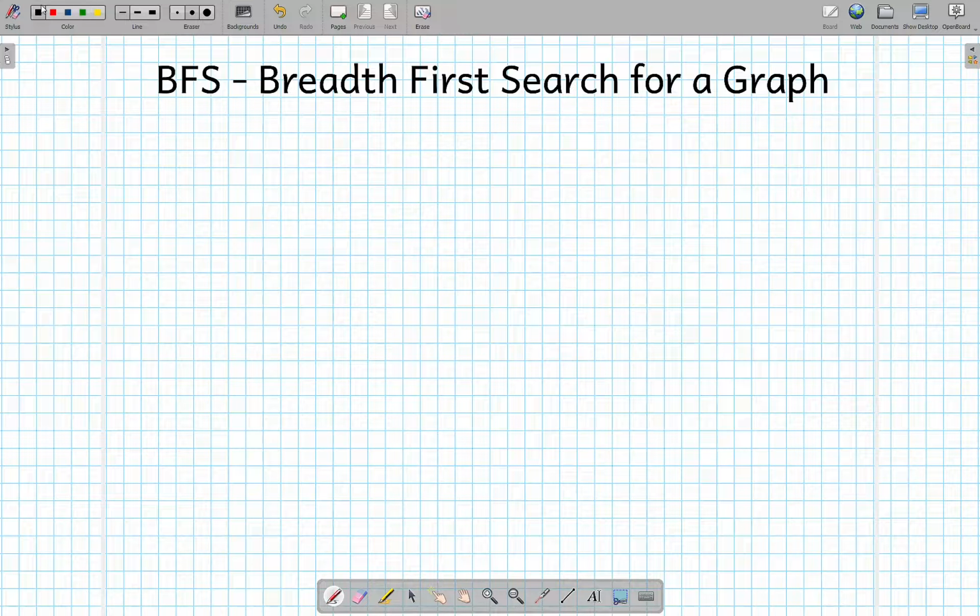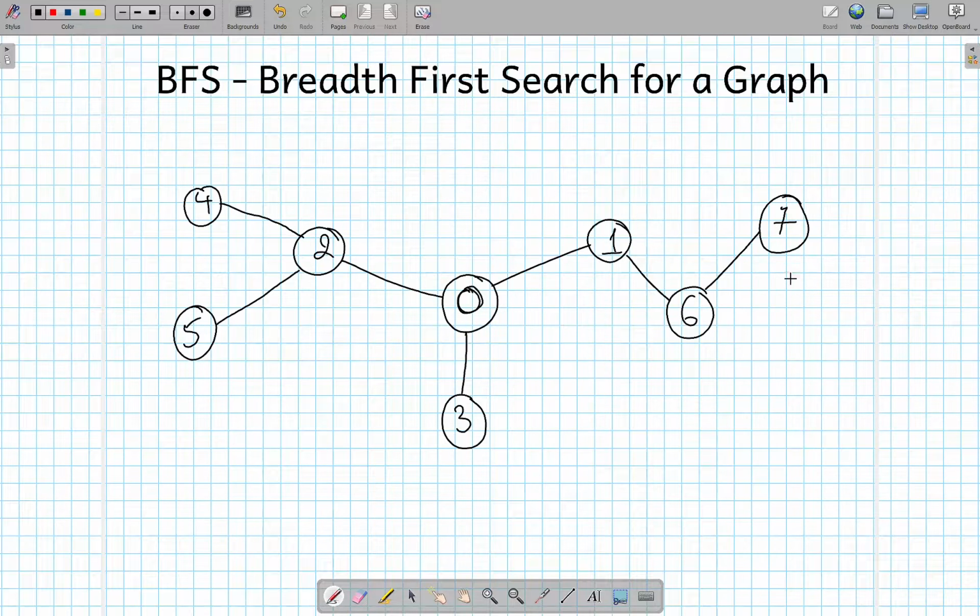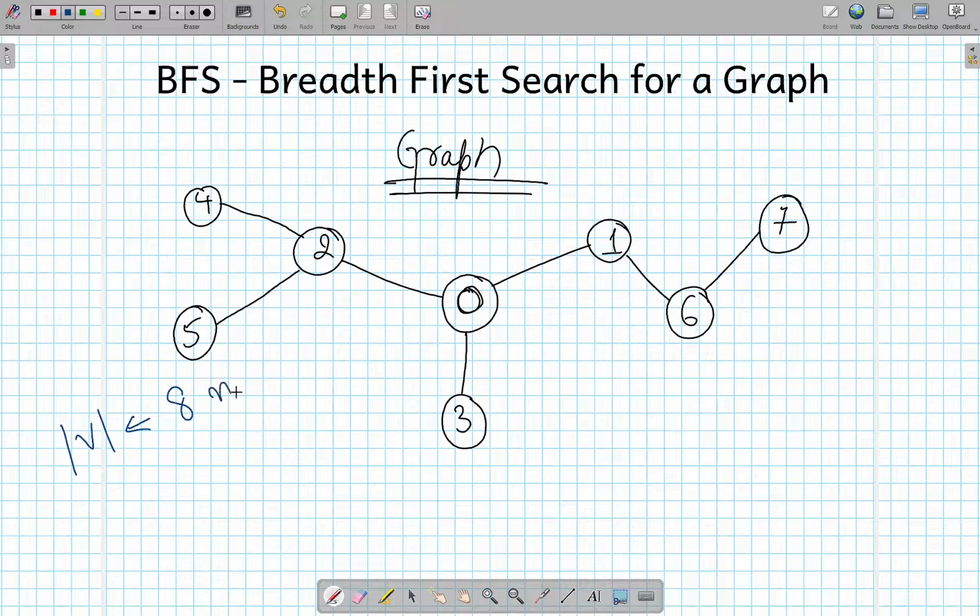So let me make a sample graph that we can discuss our BFS approach on. Let's consider that this is the graph that we have. How many nodes are present in this graph? What is the total node count? We have 0, 1, 2, 3, 4, 5, 6 and all the way up to 7. So a total of 8 nodes are present in this graph.